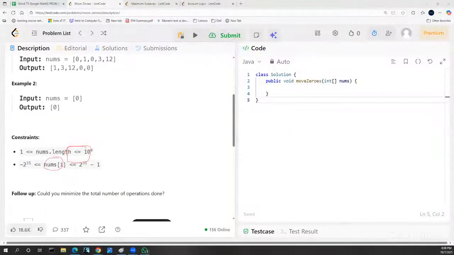Let's go to the constraints. The constraint for your solution is that nums.length, which is the length of the array, that means the number of elements in that array, is going to be between 1, including 1, up to, I believe this is 10,000, right? 10 raised to the power 4.